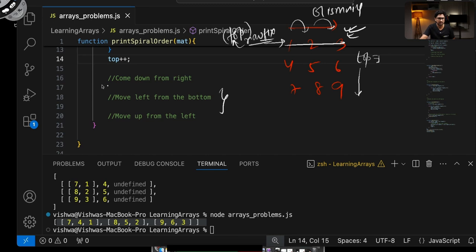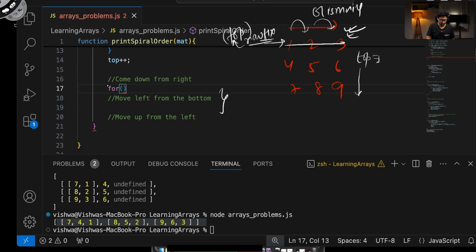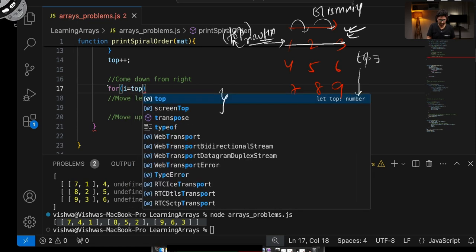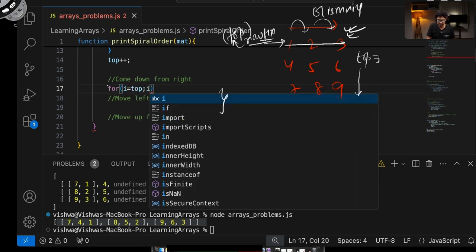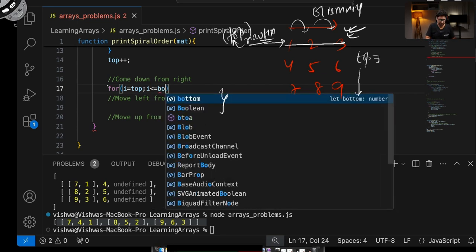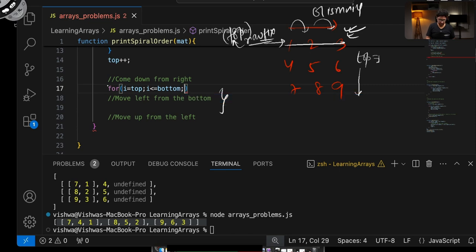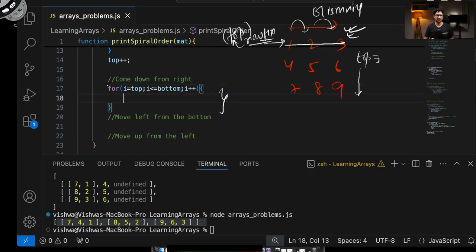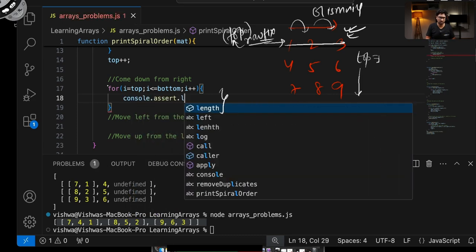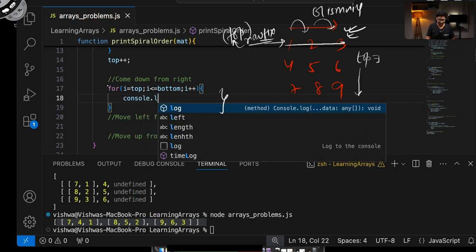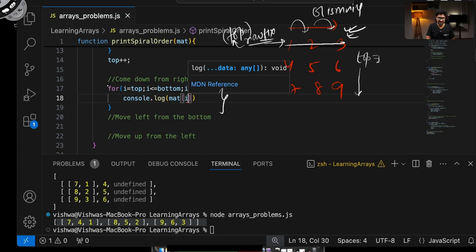So I go and write here for i equals to top, and i value is less than equals to bottom, right? i value less than equals to bottom, because I have to come from the top to the bottom, and I go and say that i plus plus. In this case the column remains the same, so I go and print console.log matrix i, and the value of the j is right.